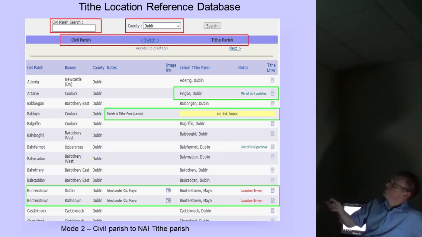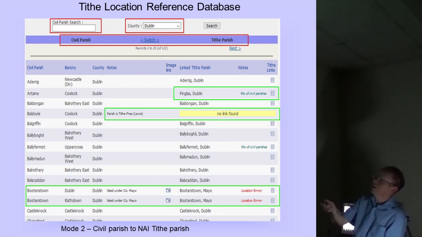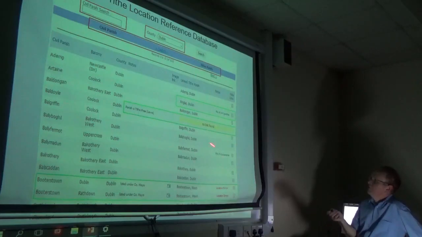You can then switch to the other way around. So we now have several parishes. The first one would be, I'm looking at the NAI website, which parish am I actually looking at? And this would be the reverse. I'm looking for a particular parish in a particular county. What is it listed as? So in this case, the first one actually is a different example. Baldoyle. You go looking for Baldoyle, you won't find it, because it's Tide 3.